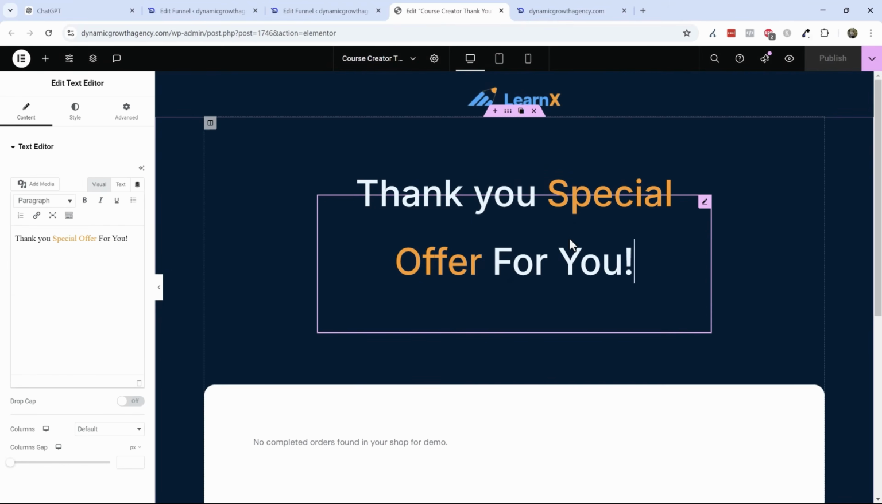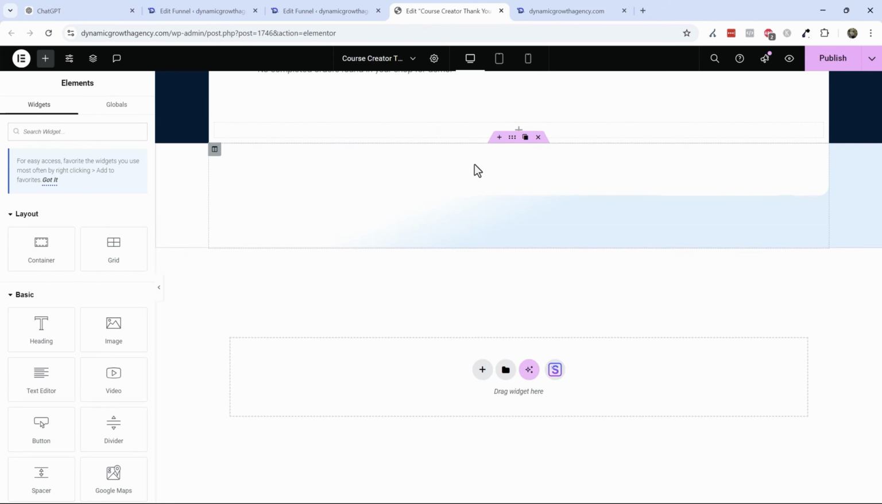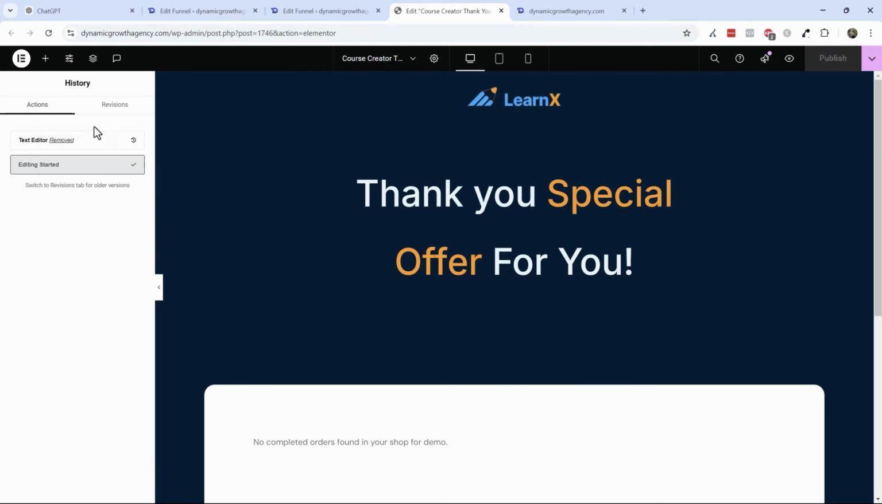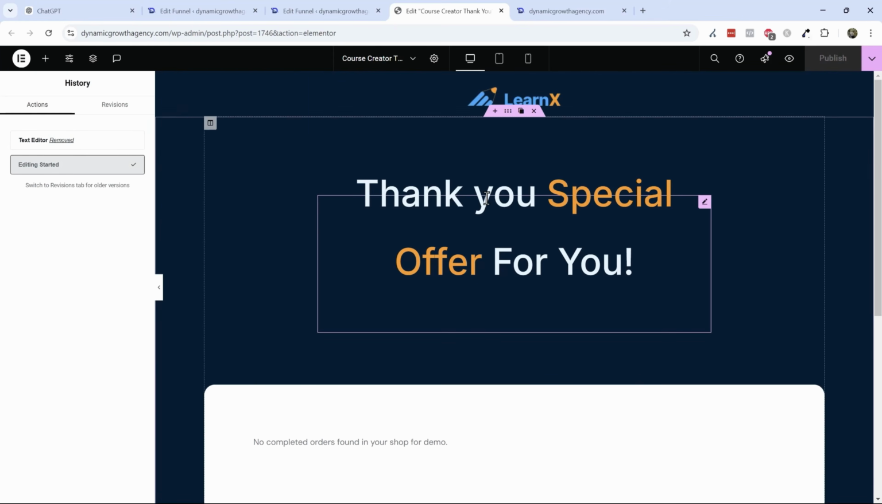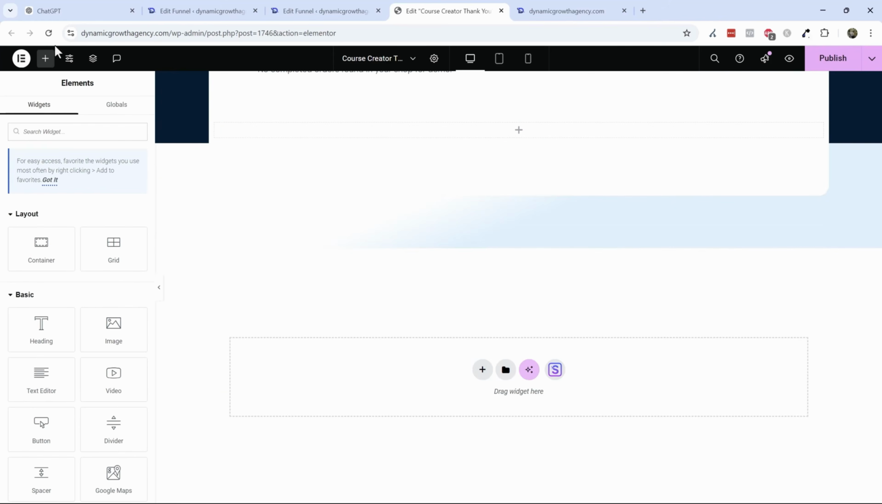So thank you, special offer for you. Interesting. Okay. So they're using the text editor. I don't like that. Let's delete that. And now the whole page broke. Look at that. Let's see if we can go back. Let's click on editing started. And let's try this again. Nope, keeps on breaking the page. Let's refresh it. Okay, so let's not do that.